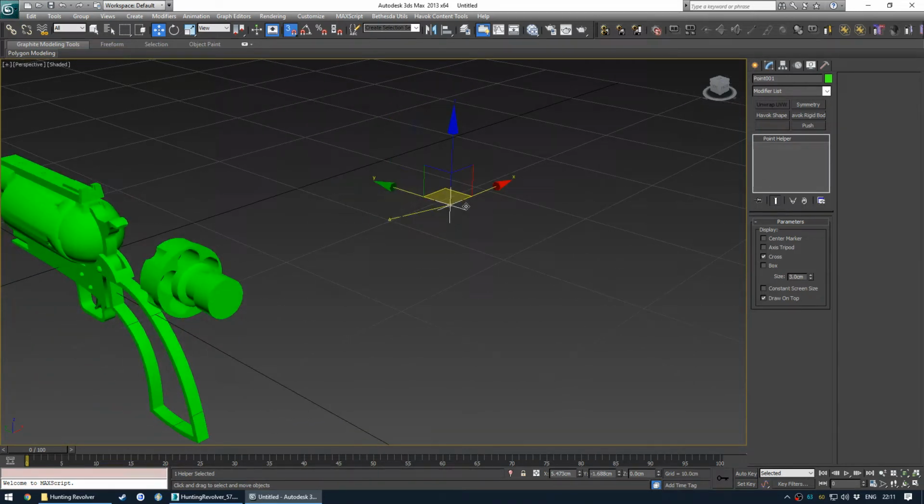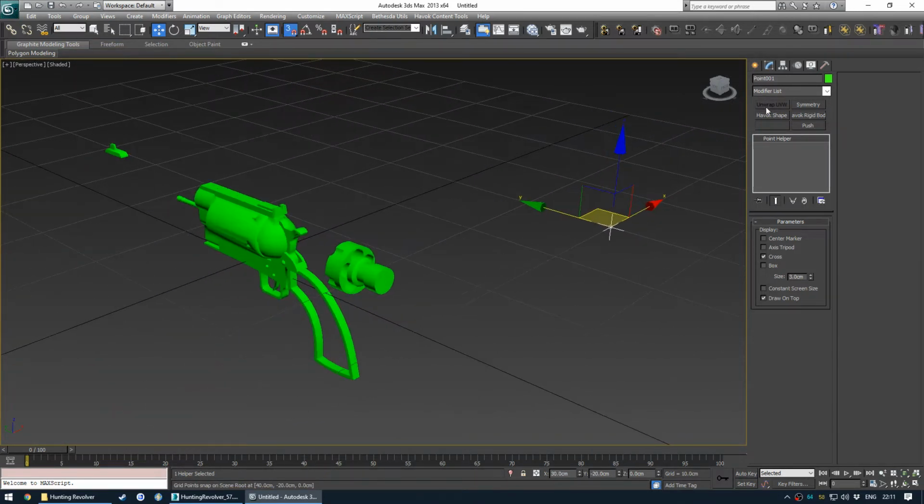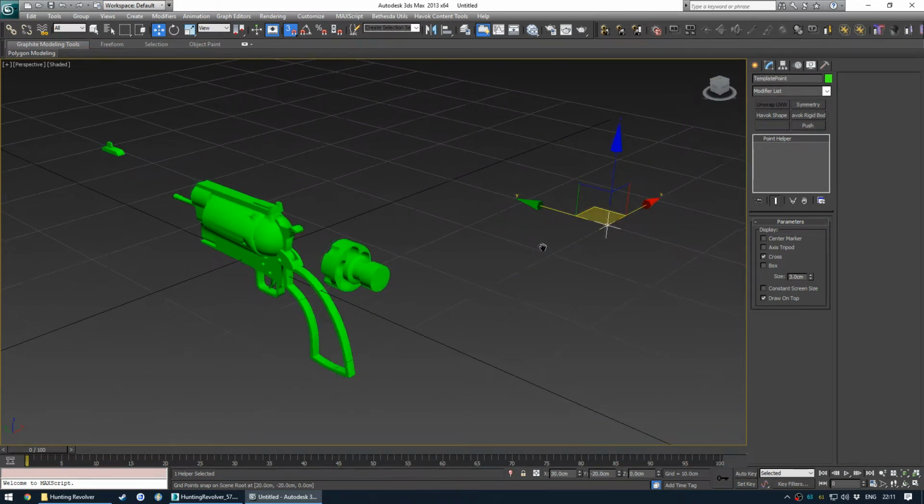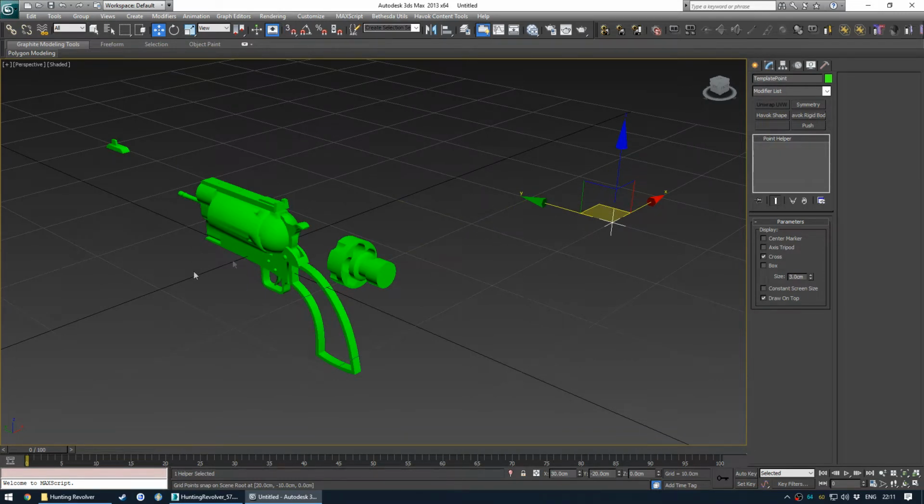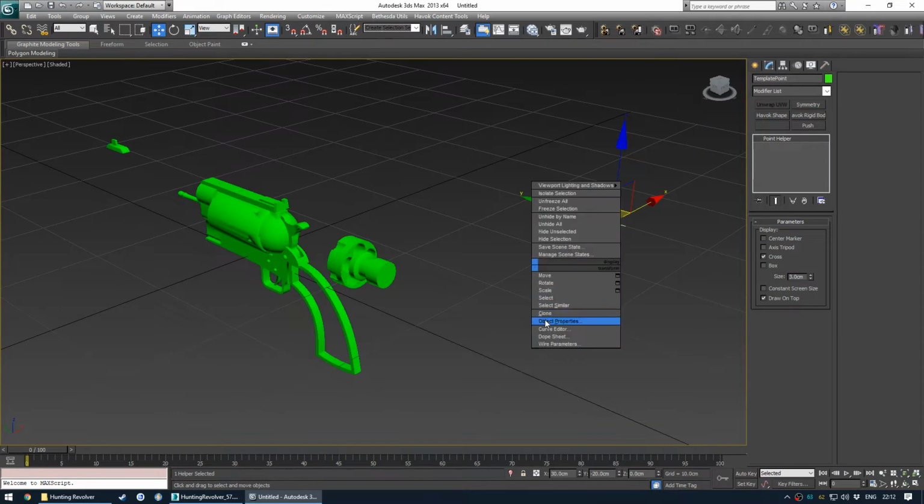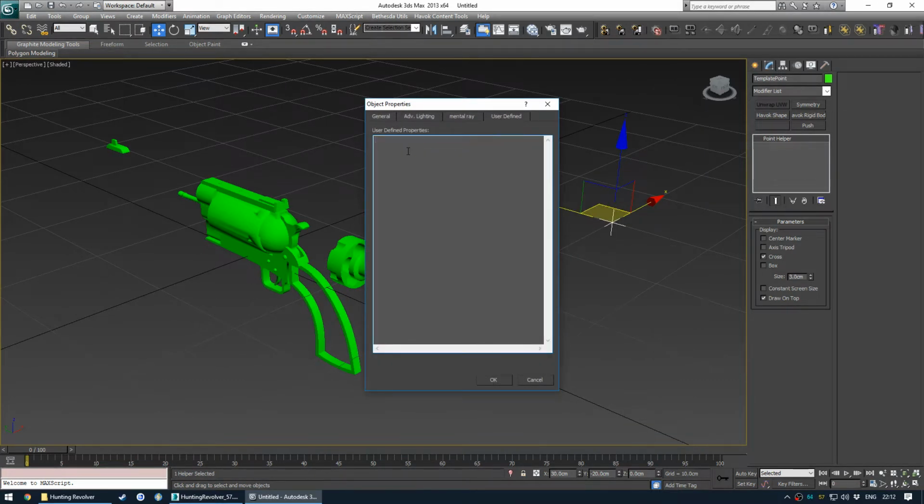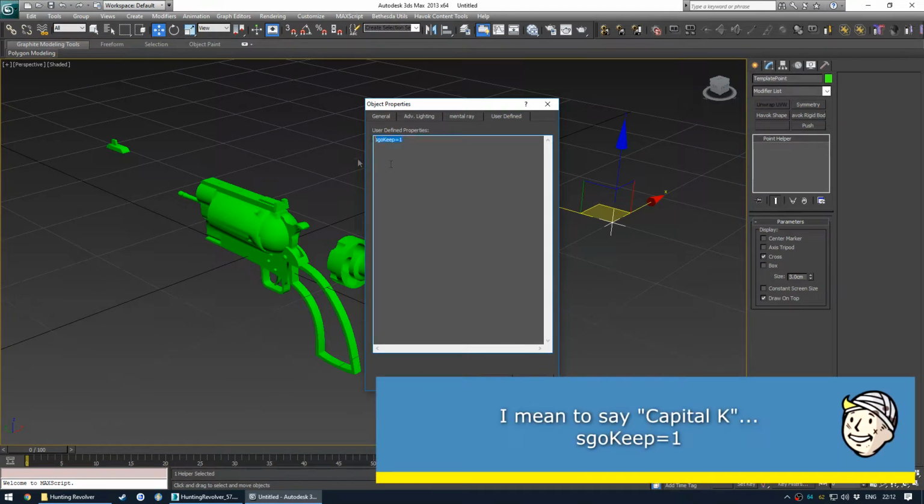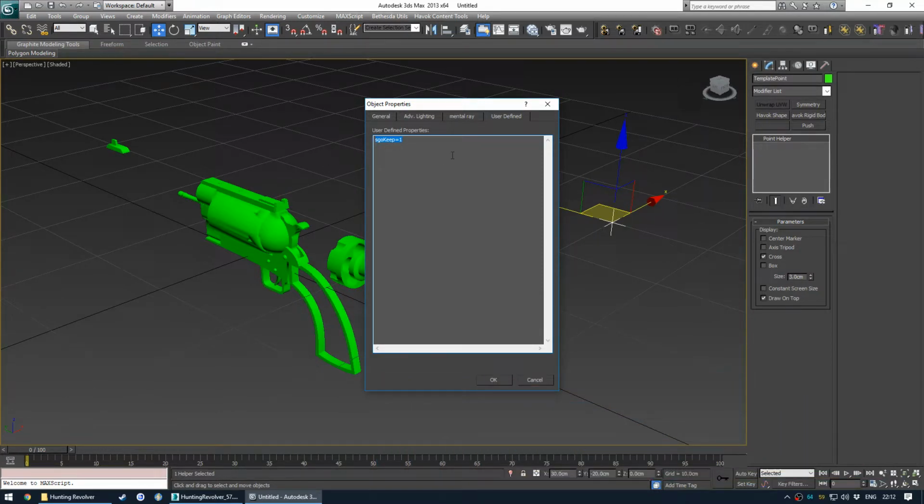It's more clear. So we're going to call this template point, for the reason that we're going to be duplicating this point to make points for our mesh. And what we're going to do is go to object properties and type in SGO keep with a capital A equals 1. What this does is flag the point so that when the exporter runs, it doesn't basically delete it, wipe it. For 99% of nodes, this is what you're going to need for it to stick around in the export.